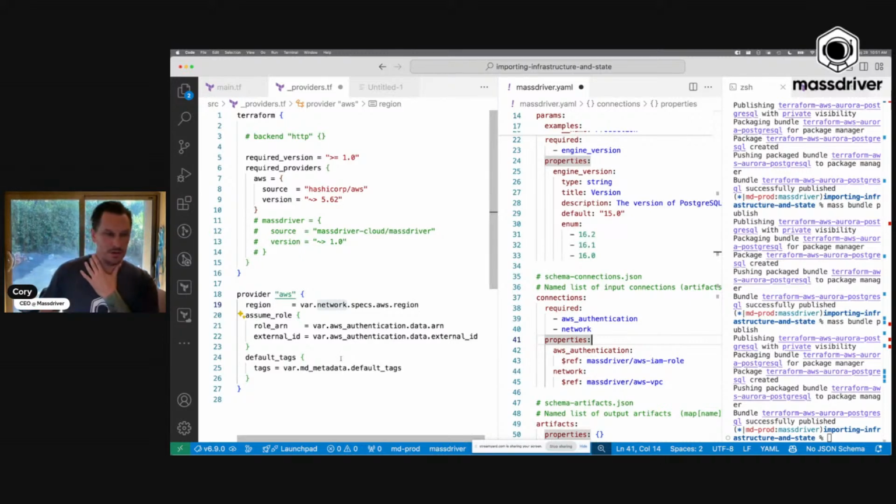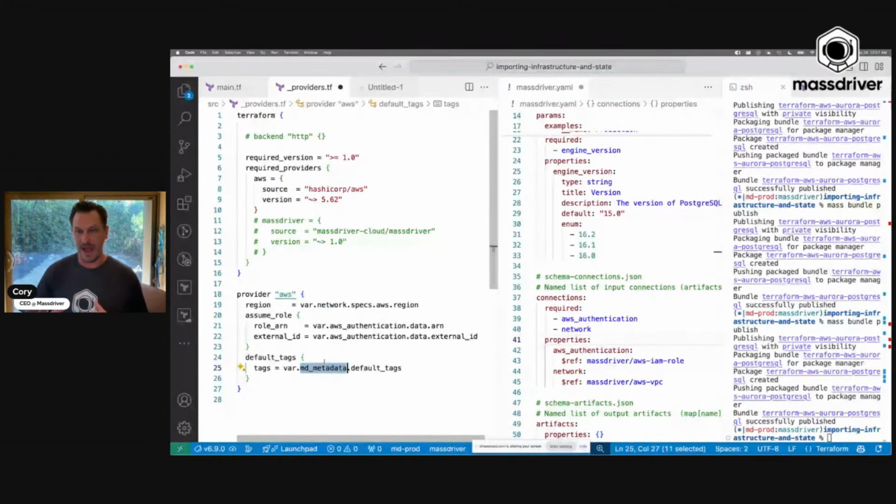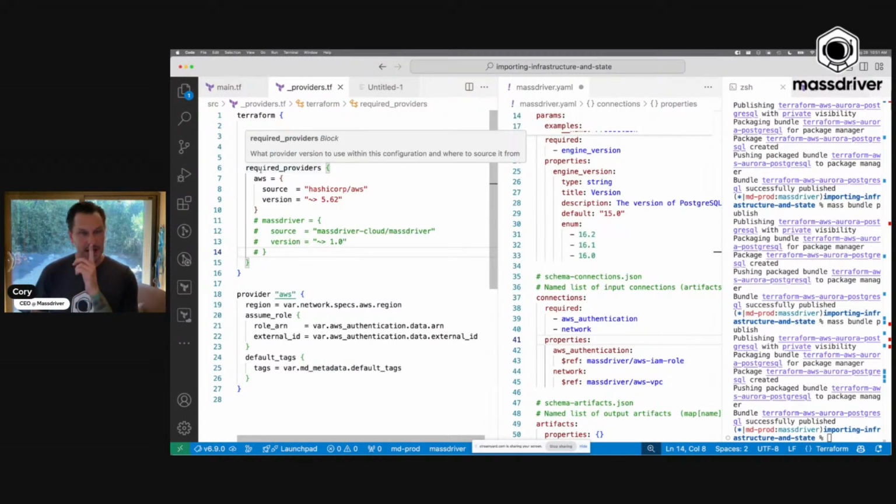What we're also going to see is these default tags. Massdriver has tagging conventions built into it that it generates and pushes down into all of your modules. You can grab this metadata bag that we give and use that to get a lot of conventions out of the box, naming conventions, tagging conventions, and they're optional. You can opt into them or not. So that'll write all that data in. That feels pretty good. And we're going to push the state up here in just a second.